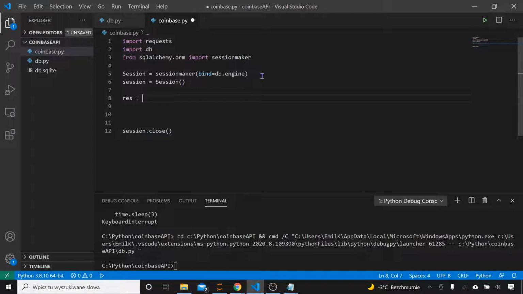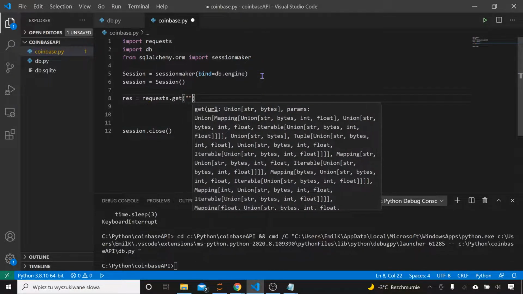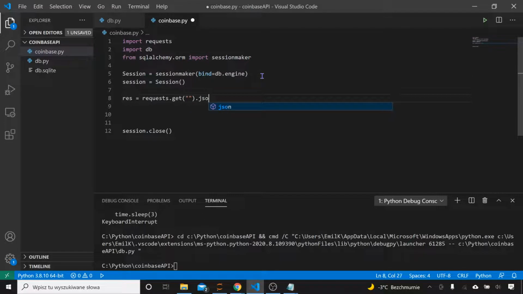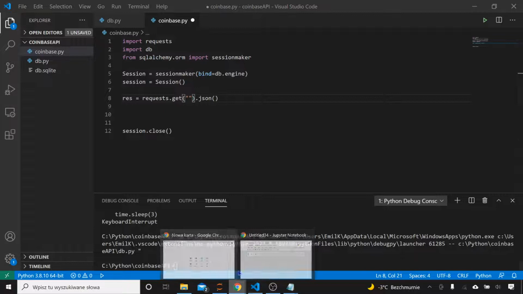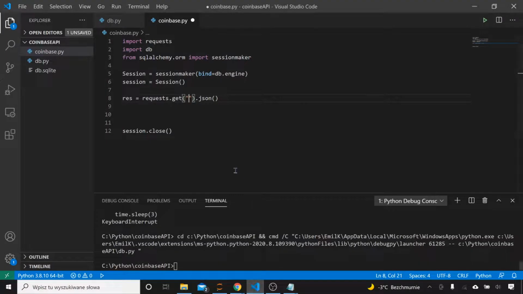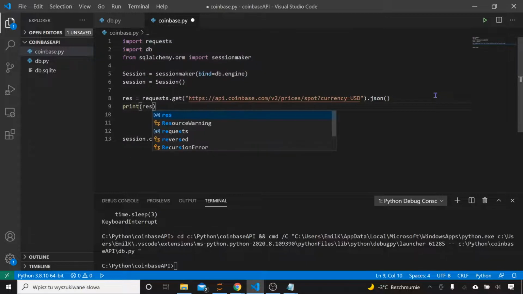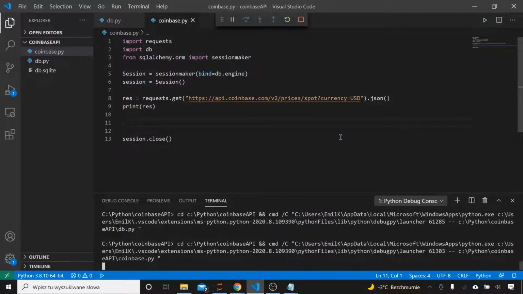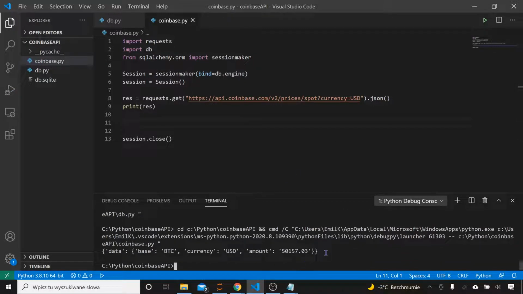So as the first step, let's just try to get the information in the most simple possible way. We create a new variable, let's call it res, and we use the library requests get. Here we will type the address to our API, and we just want to have the information in the JSON format, so we just need to get the URL which is here, copy that and paste here, and if we print this we should get the JSON file with the price of Bitcoin, and here it goes.